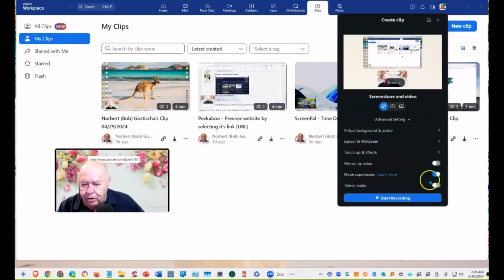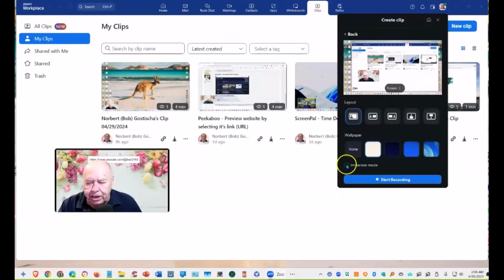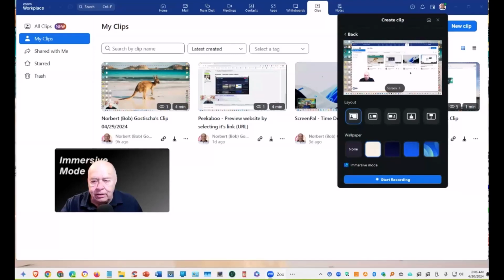This has built-in noise suppression. Stereo audio, let's turn that one on. It gives you a stereo effect in the audio. One other setting is immersive mode. And when you turn that on, you'll see that you now only see me, nothing else. Let's leave this one on for the rest of the demonstration.